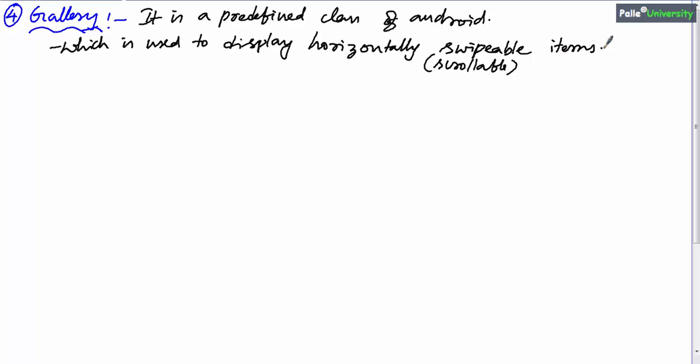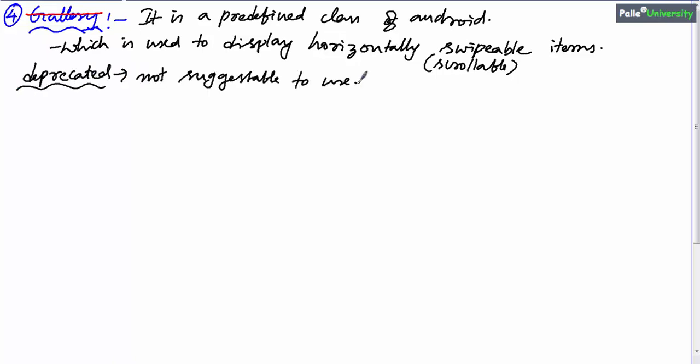Gallery can be used to display or design horizontally swipeable elements or horizontally scrollable items. Remember, this class is deprecated. Don't use this. In place of the gallery class, there are better options like view pager. I will discuss later what's the difference between gallery and view pager. As of now, remember, don't use gallery. It is deprecated. Deprecated means not suggestible to use because they have provided better options in the future versions. But still, let me show you how a gallery will look pictorially.